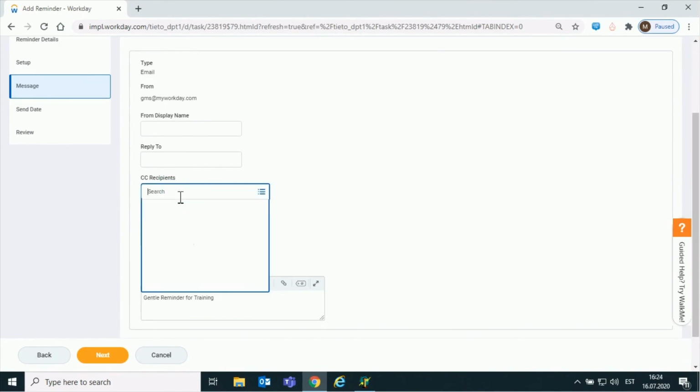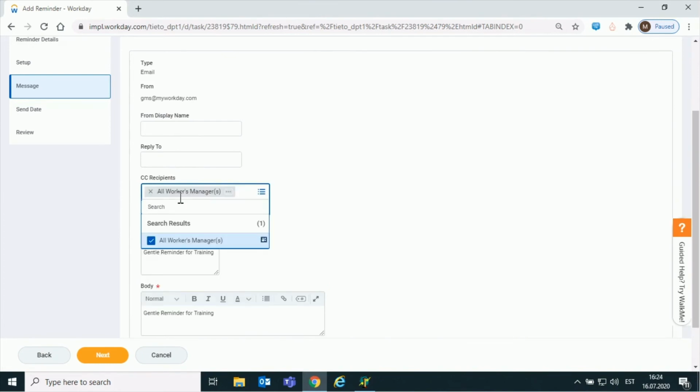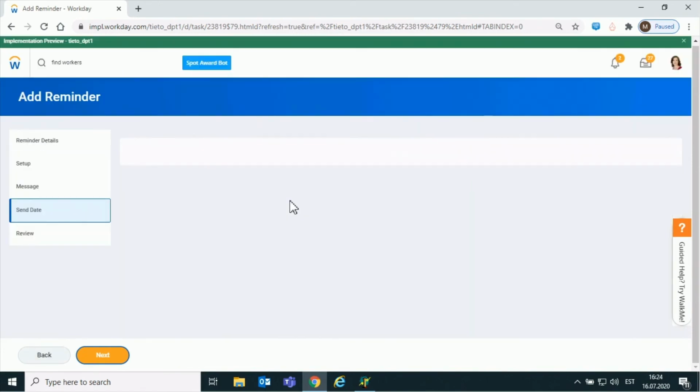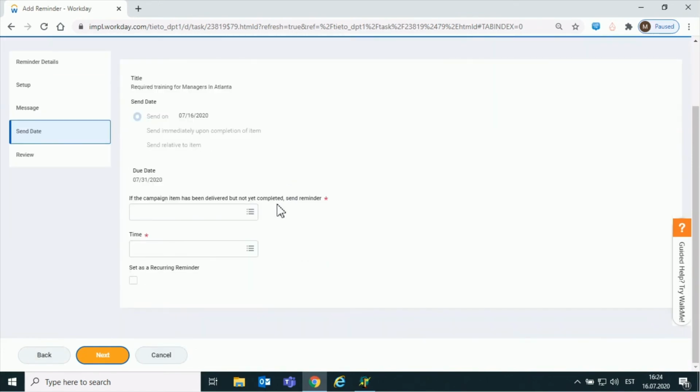Do I want to send the managers this time? If it's not completed in a week or so and you want managers to be in the CC, I can go ahead and say all workers' managers. So managers would be copied to this mail this time so that managers also know that there's a compliance training which is needed.